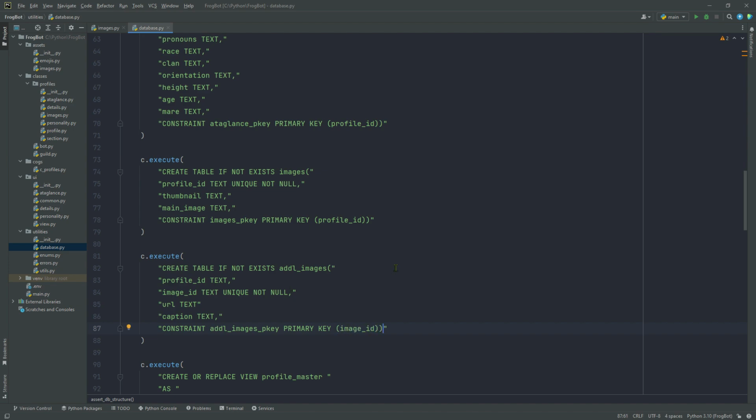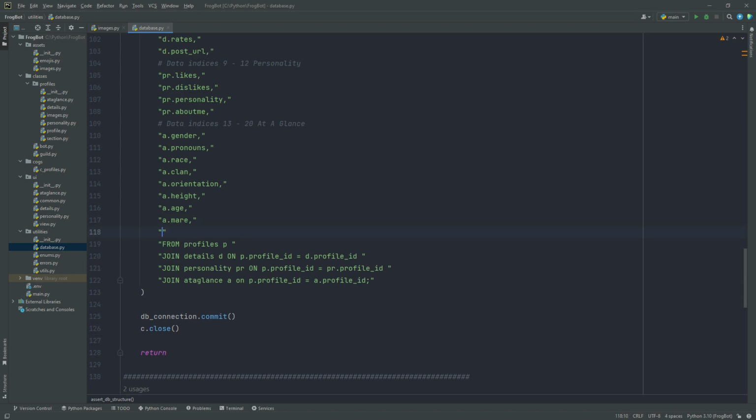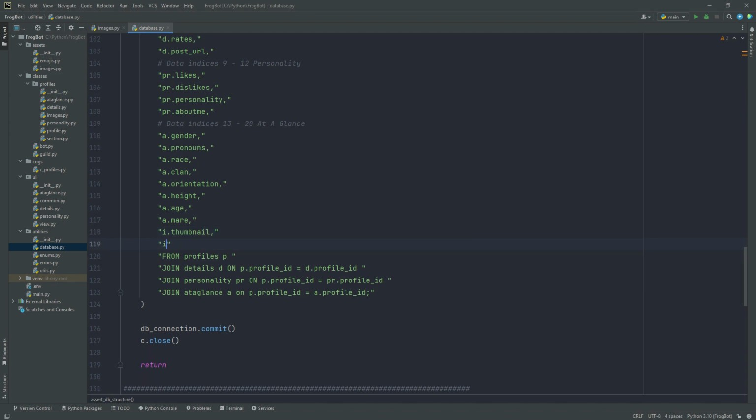Okay, and then close off both sets of parentheses. Great. So let's drop down here into our profile master view, and then we're also going to add the images that we want to pull. So I'm just going to abbreviate images as I, and we're going to say I.thumbnail and I.mainImage. Okay, and no comma after the main image, as well as a space before the from clause.